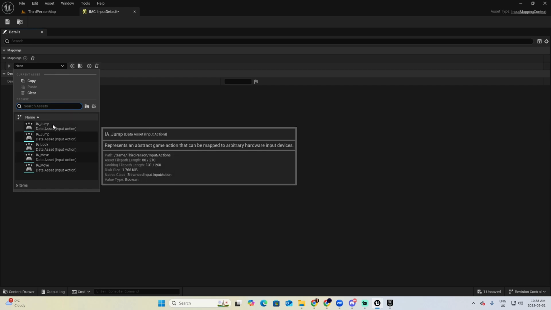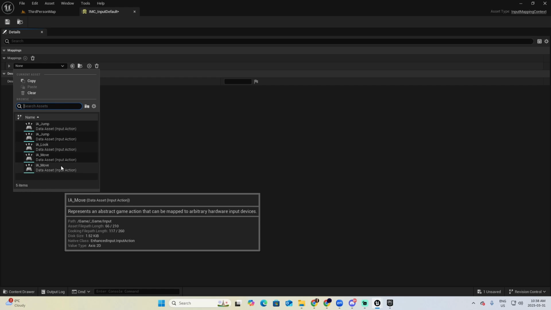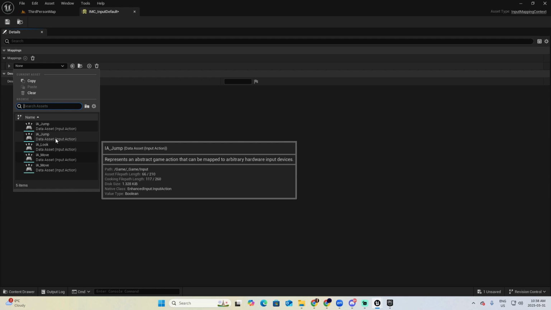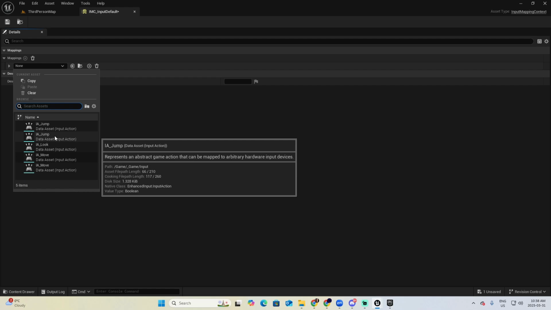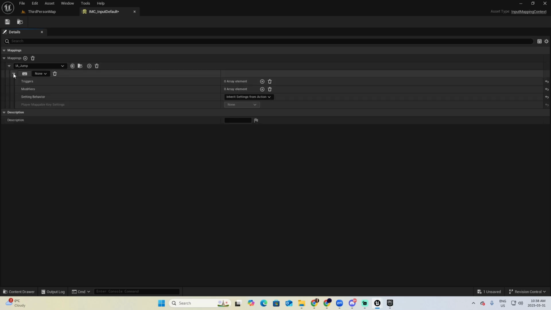This is why they are repeated here, like Jump and Move and Move. As you can see in the path, they are in different directories inside your project. I will pick the one that I created, in this case, the Jump. Now you have the action. Click on this arrow to expand, and click on this arrow again.